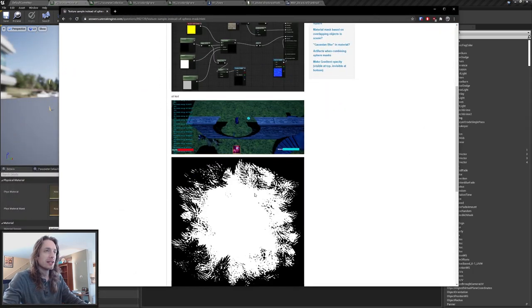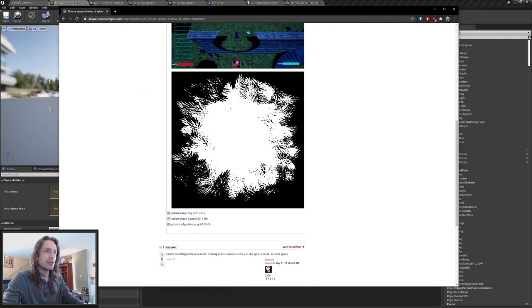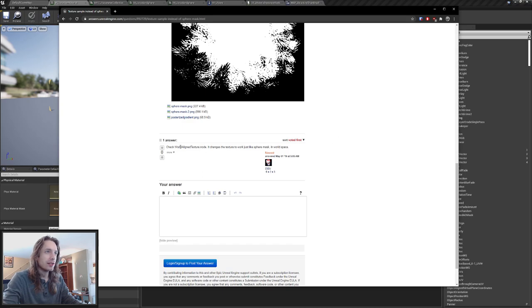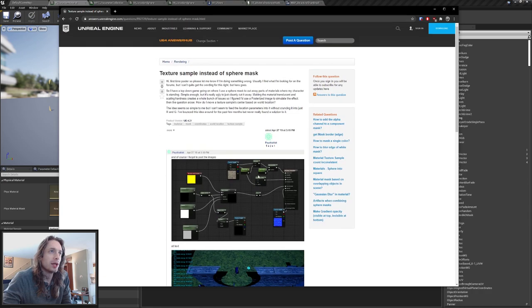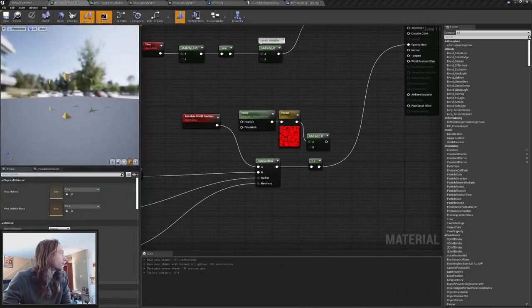This person's doing exactly what we're doing, and he wants to use a texture. Check world aligned texture node. It changes the texture to work just like sphere mask in world space. So, I don't know what that means, but we'll figure it out.